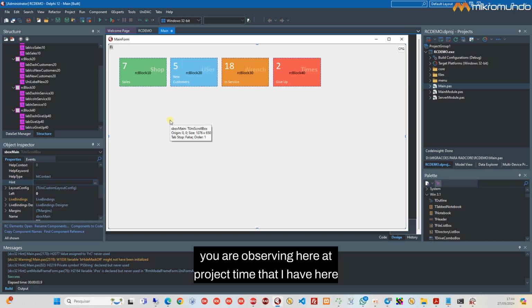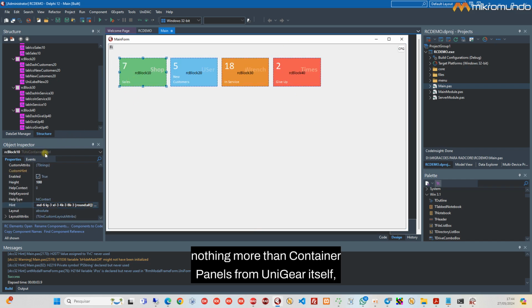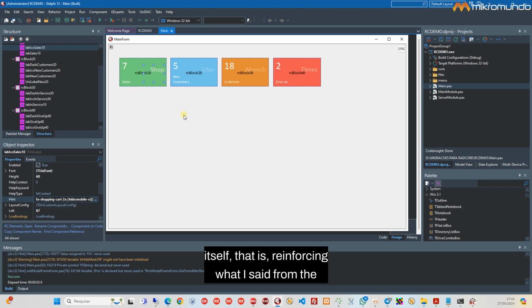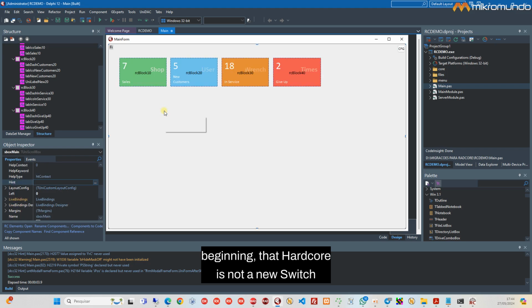You are observing here at project time that I have nothing more than container panels from UNIGUI itself, labels. As you can see, they are all labels from UNIGUI itself, reinforcing what I said from the beginning, that RadCORE is not a new switch of components. So, RadCORE was thought out completely out of the box, because, as I said before, I wanted something that would be 100% reused by those who already use UNIGUI or those who don't know UNIGUI yet.